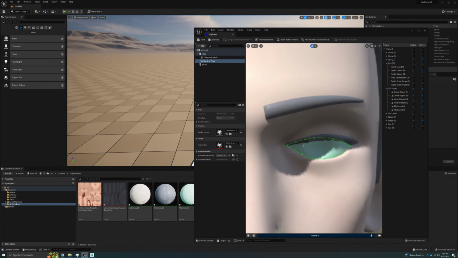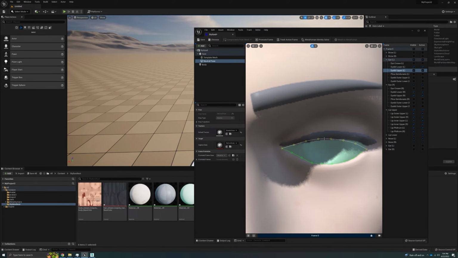And sometimes this happens. So I'm just going to bring this down a little bit, so it's not fully on top of the eye. I think that's the eyelash. It's probably a little bit thicker than you'd like.